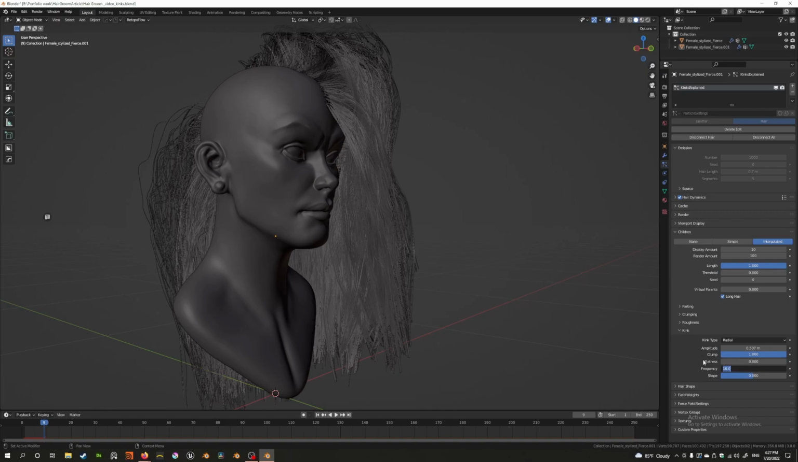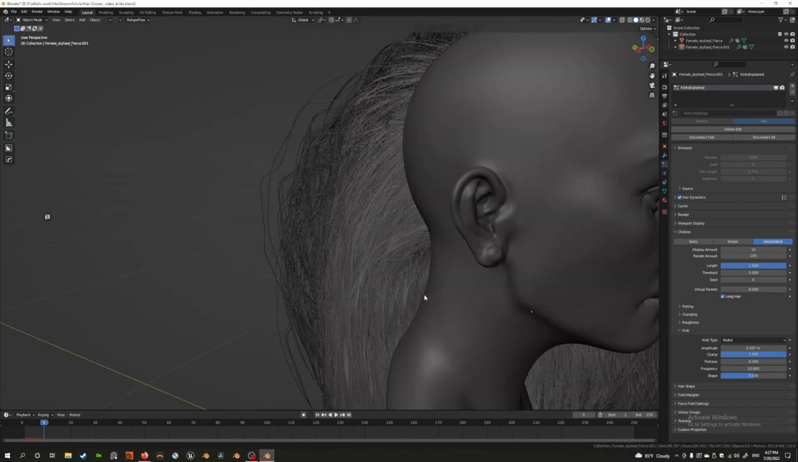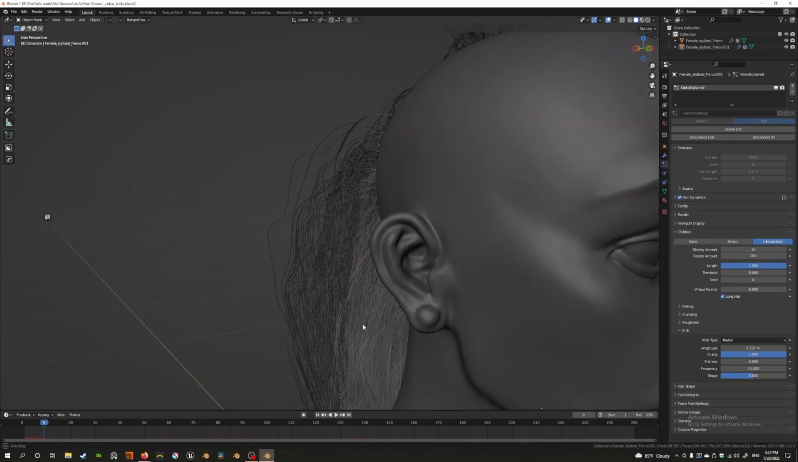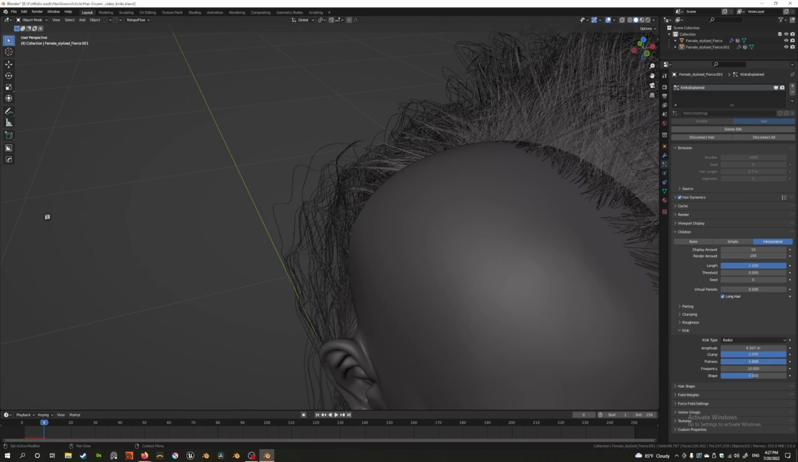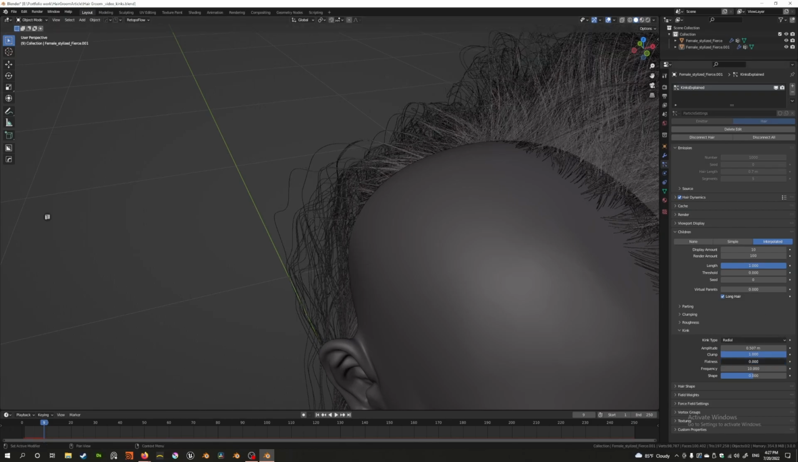Or you can change the flatness, which flattens it the same way that flatten for curl does, but in this particular case it flattens the radial effect this way rather than this way. Okay, take a look.